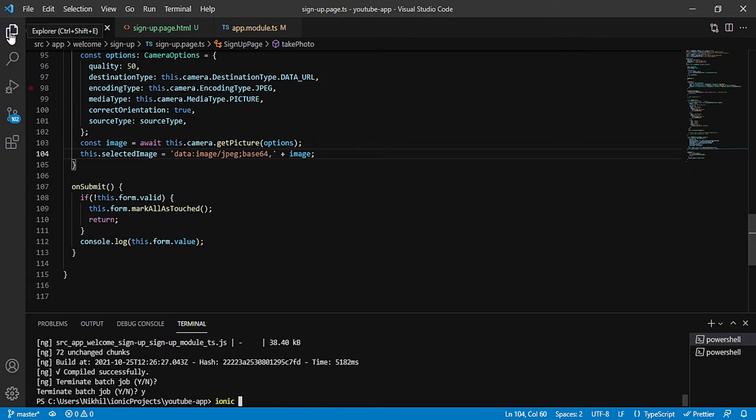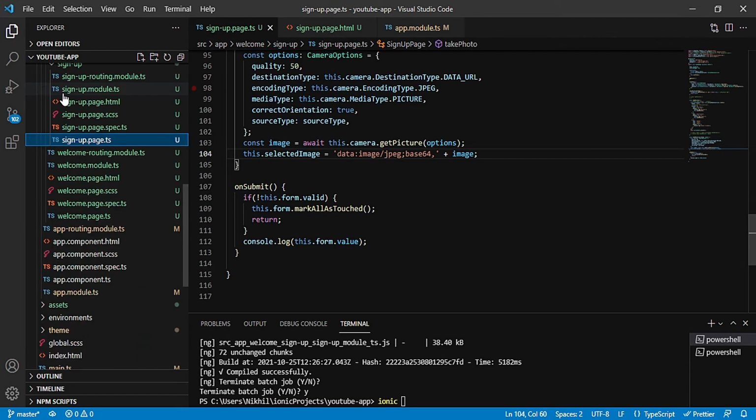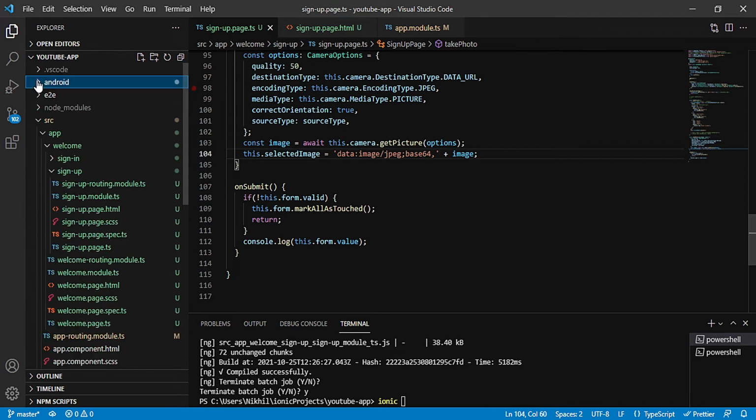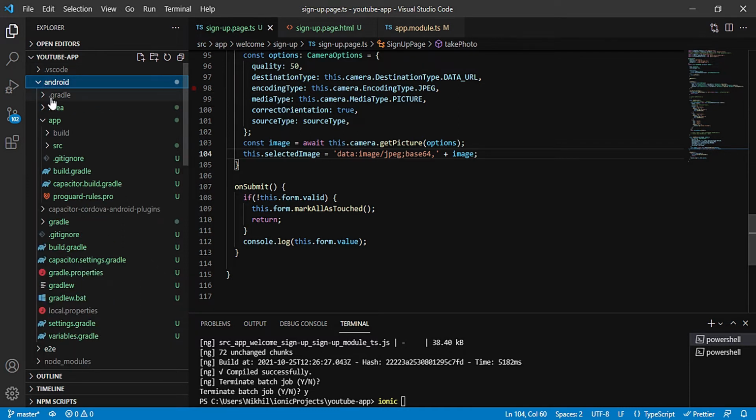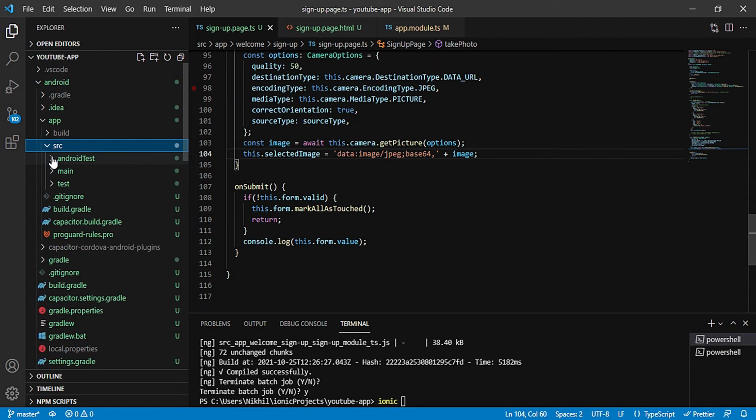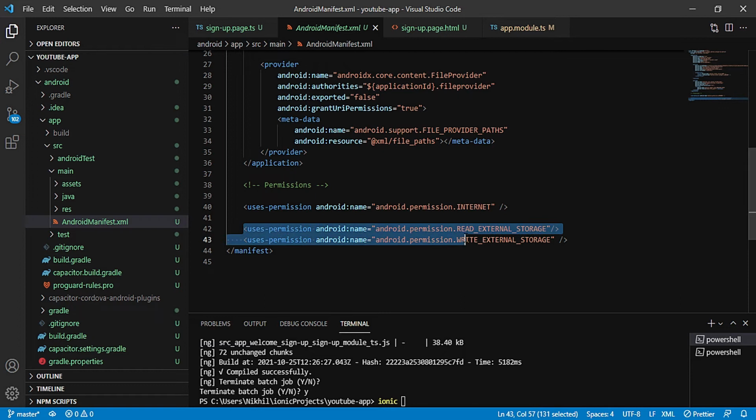But for Capacitor, we already have the Android folder here. That won't be the case for Cordova, because in Cordova you get a platforms folder, and within that you have the Android folder. Fine, so this Android folder is already there. The permissions are already set in our AndroidManifest.xml, as you can see, for the camera, isn't it? So we are good to go with that.